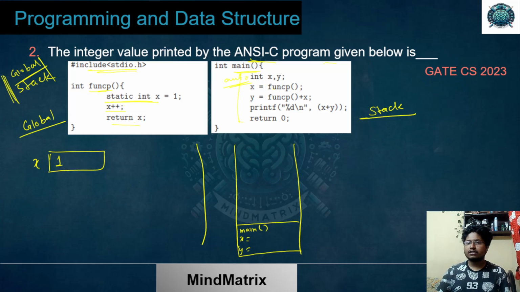Now a function p is called. Okay, so an activation record is initialized. Function p. Okay, what is happening in function p now? Static integer x equals 1. This is static. Local variables are in stack memory, so it will not be here. It is already in global. Okay. Now there is no execution in this line. It is already done.